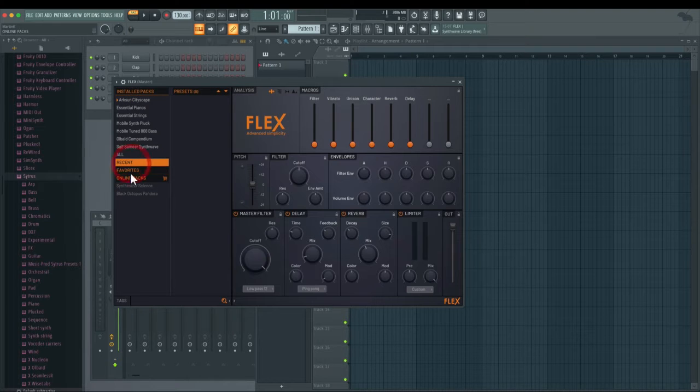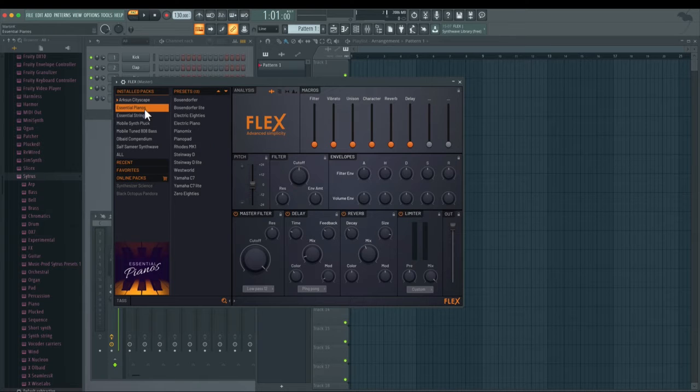You can also see here that you can choose different recent presets that I've used, or make some presets your favorites. If I go to, let's say, this Essential Pianos pack here, which I really enjoy because there are some very nice sounding piano sounds, which I think FL Studio lacked a bit. There is a piano plugin in FL Studio, but I don't think there are many generic piano sounds inside of it. So this plugin has very nice sounding piano sounds.